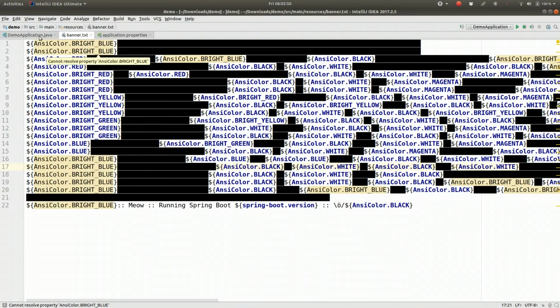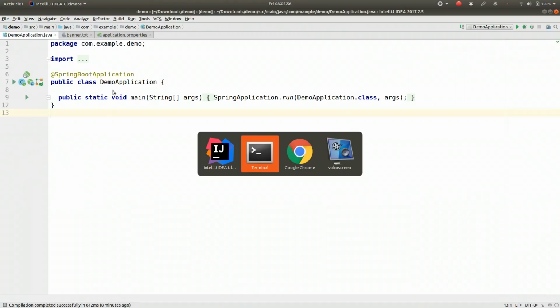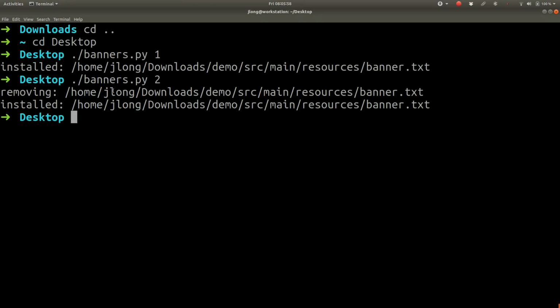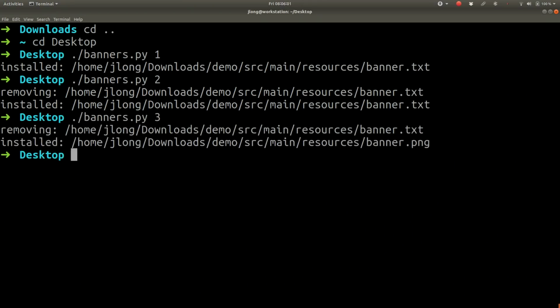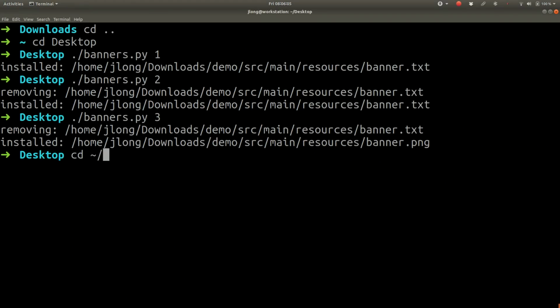This is the color ASCII art. We can also do better. We can use images. So let's do that. That's 3, right? That's my third one. So now we'll run the application here. CD downloads demo Maven spring-boot run. I'll do clean.